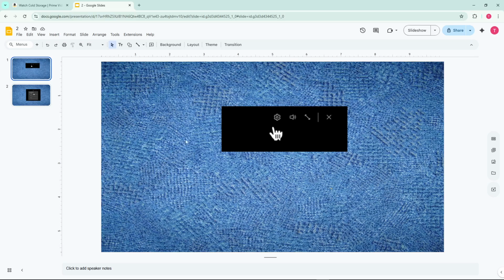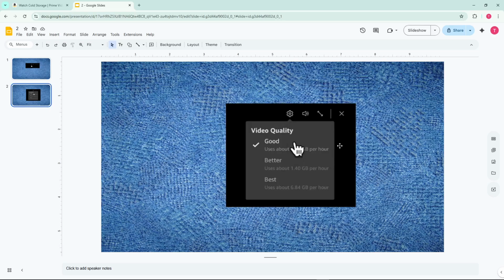Once you're on the movie page and ready to watch, click the gear icon labeled Options in the top right corner of the player. This is where all your playback settings live. Here you'll see 3 quality choices: good, better, and best. Select your preferred option based on your internet connection.